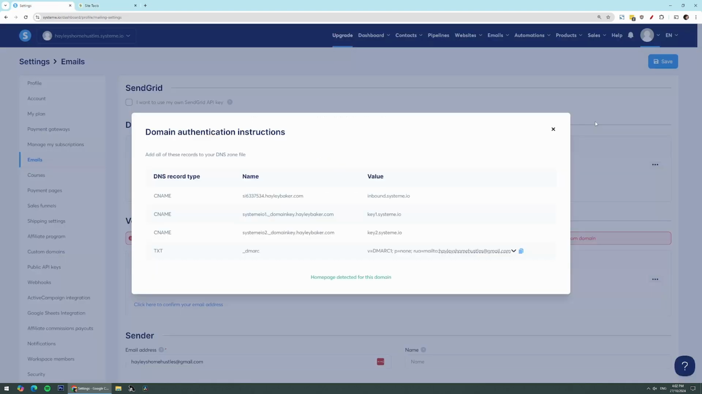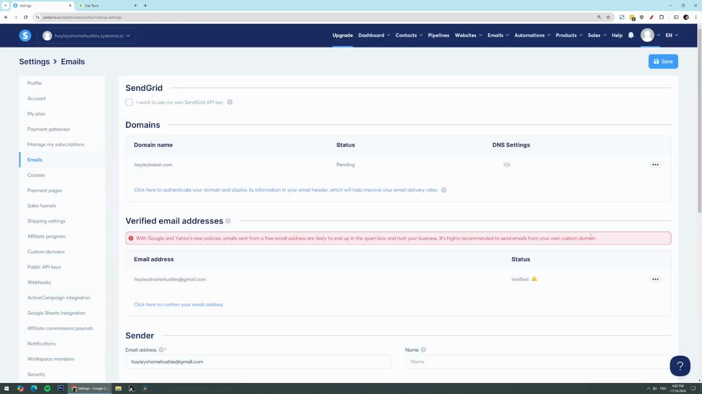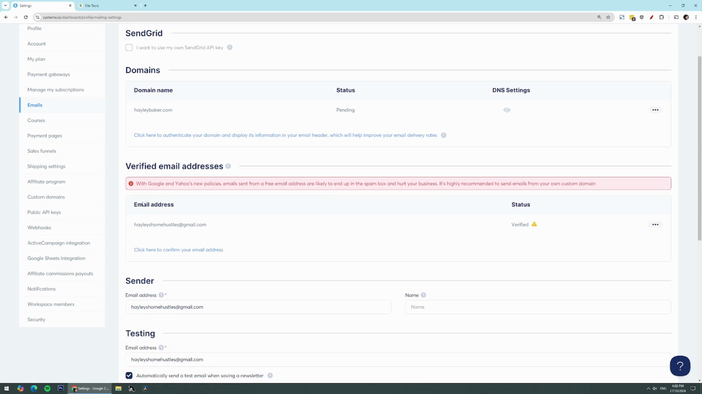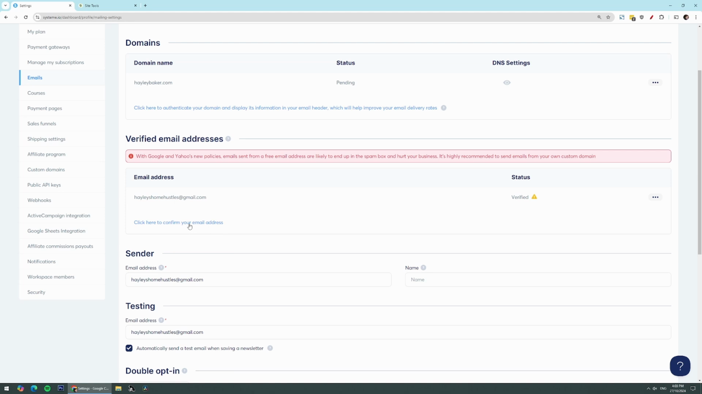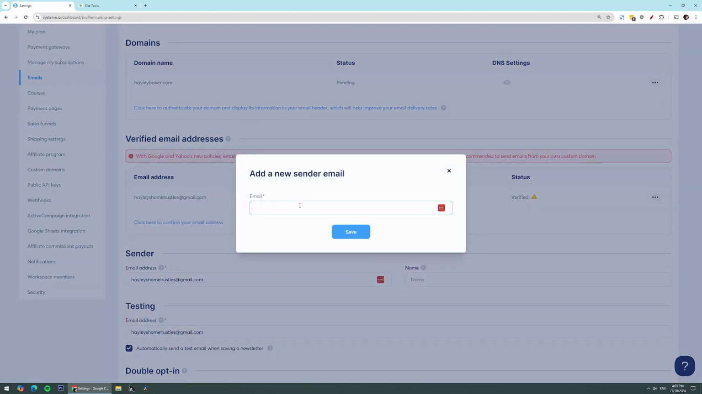Done. Now you can close this, and this pending will come up as verified after a short time. It can be a couple of hours or sometimes overnight, so you may just need to come back to that one. We can move on, however, and start verifying our email address. So this step here is click to confirm your address, and I'm going to use my address that's associated with my domain name. Click save.